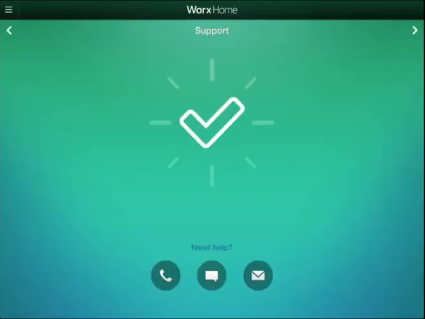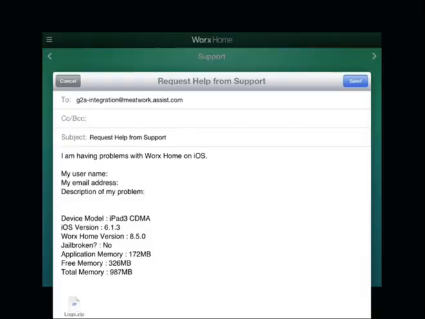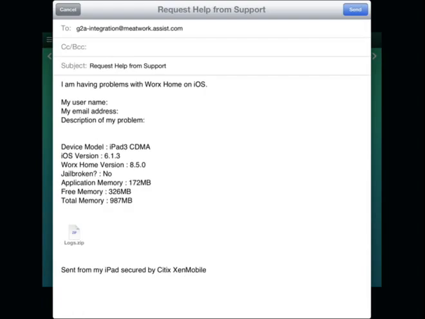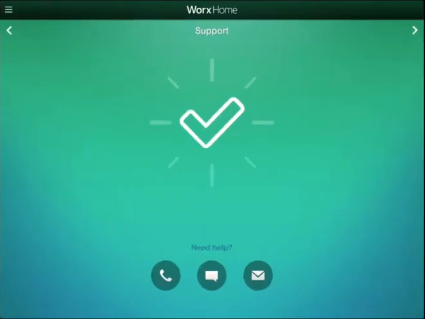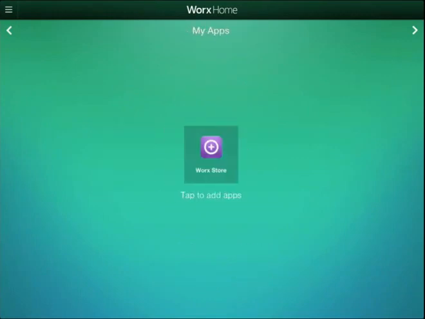GoToAssist is one of the biggest features in the Self-Assist portal. And lastly, you can also send yourself an email with all the support information on your device and even add your own context of the issue you're having so that you can get rapid support when you need it. So that's GoToAssist added into the new Worx Home application. Now let's check out the Worx Store.